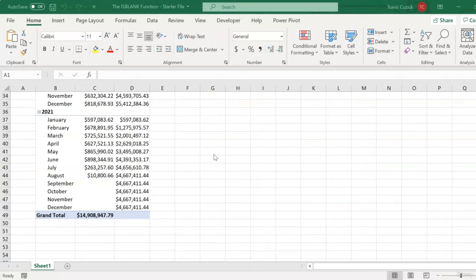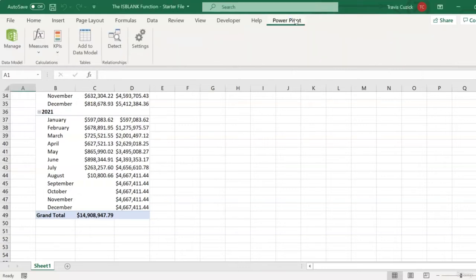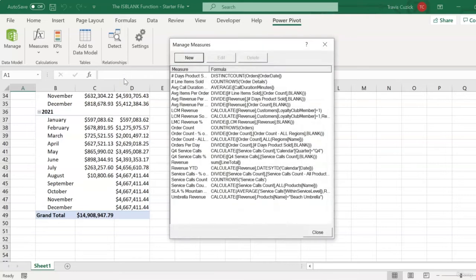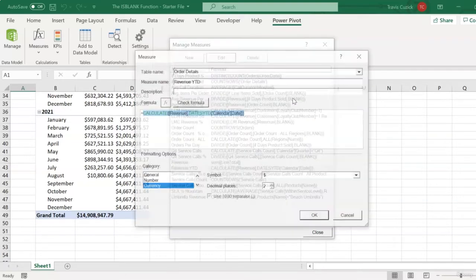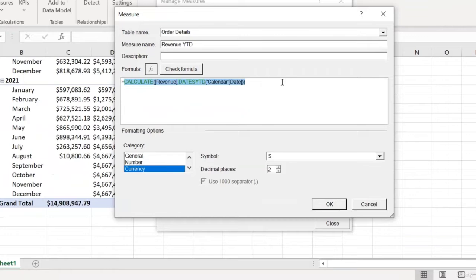So now that we know about the ISBLANK function, let's use it to refactor our year-to-date revenue measure so that we only see it for months where we had actual revenue. So our first step, of course, will be to click our Power Pivot tab and then go into our measures and then choose Manage Measures because we're actually going to be editing an existing measure. And now looking down the list, I see our revenue year-to-date measure, so I'll click that to select it and then click Edit.